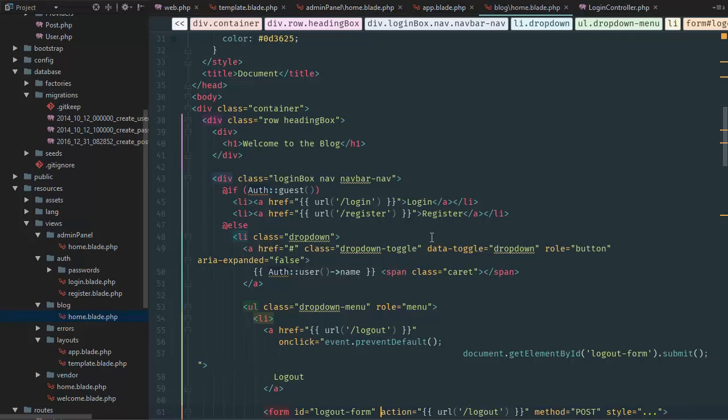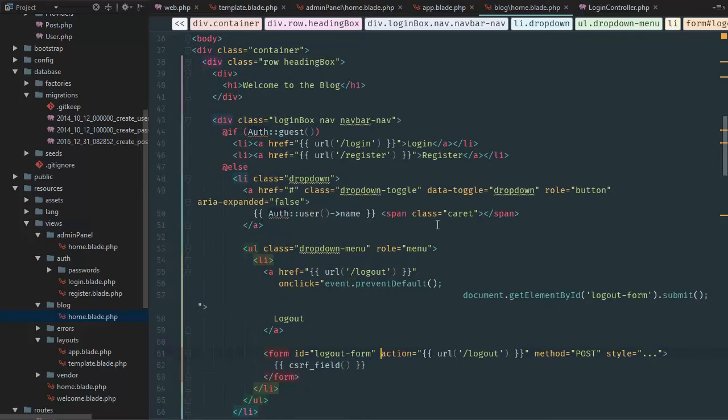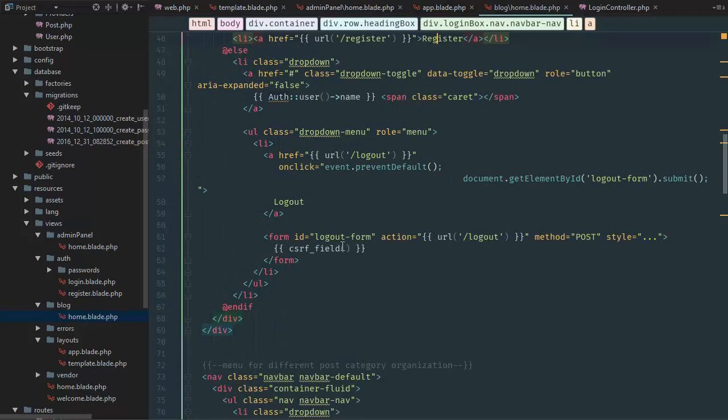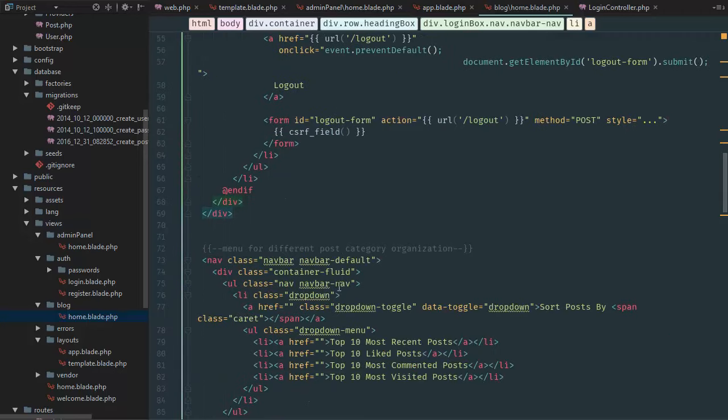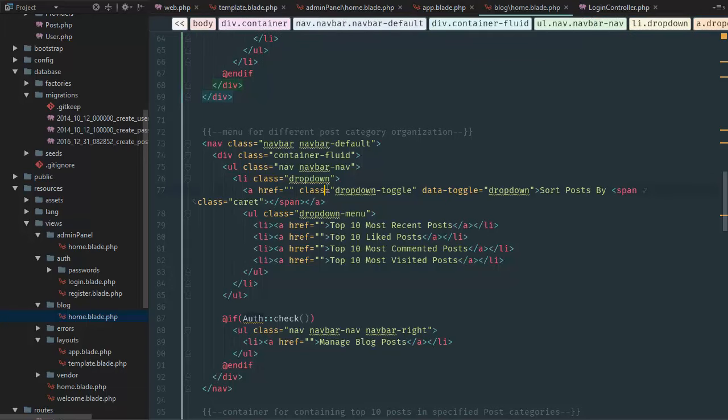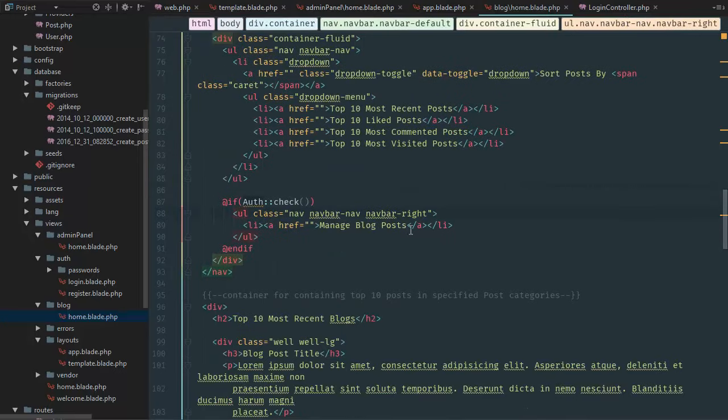For some reason I can't find it right now. Let's see, where was it? It was drop down. This is login and register, so that's right. And navbar. All right, it should be here. Navbar, sort post by, drop down menu, sort. All right, here it is. So manage blog post, right here. Sometimes it's hard to find the code, but you can find it when you know what you're looking for.